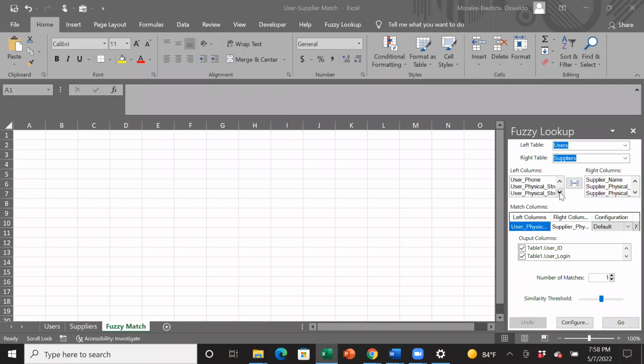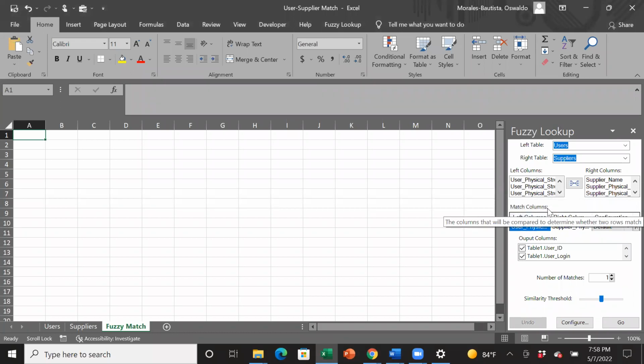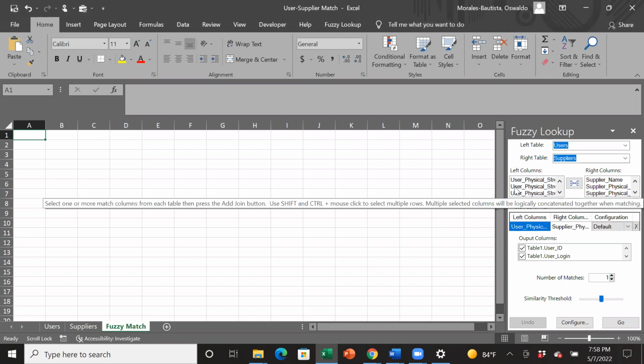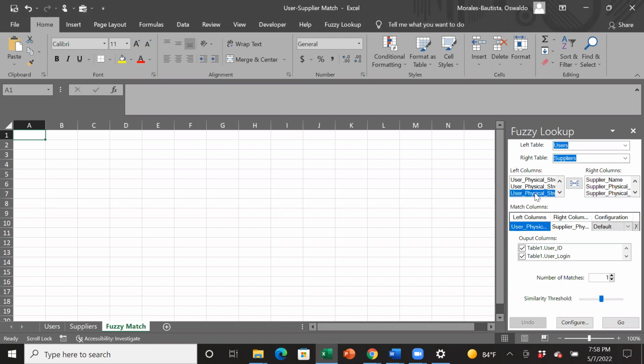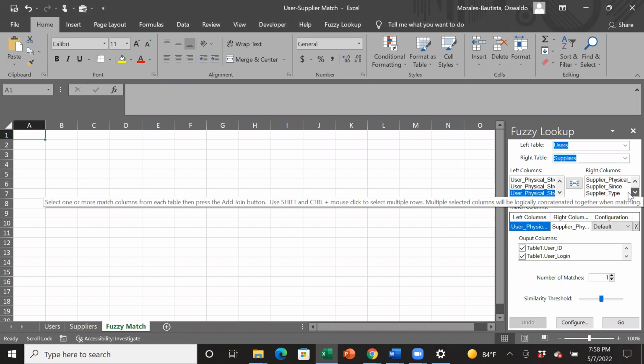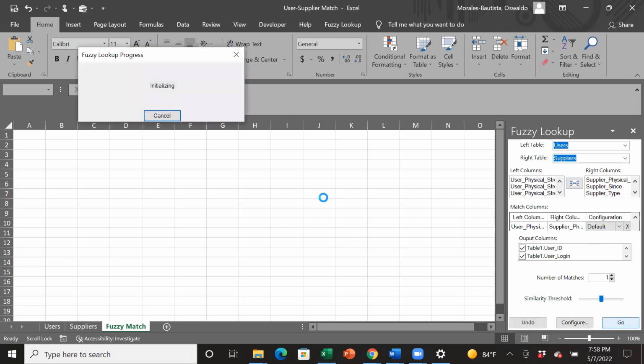All right, we also want another relationship, or I guess what it's called. We're going to want user physical street zip postcode, and then supplier physical street zip. I believe it's this one, should be the last one, so hopefully it works. I have both of these. I have A1 selected, so I can go ahead and select go.